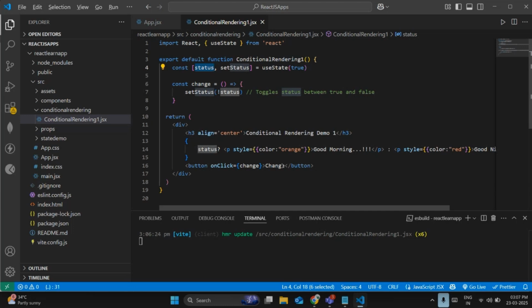Whenever you click on the change button, it is going to access the change button functionality. It is going to change our status. If the status is true, it is going to change the status to false. Whenever the status is false, we are going to display a good night message. Clear, everyone? Clear? So let us try to execute another concept now. Okay.